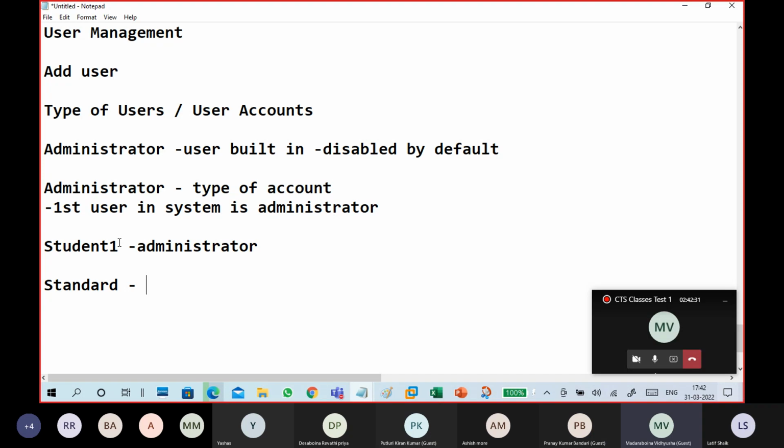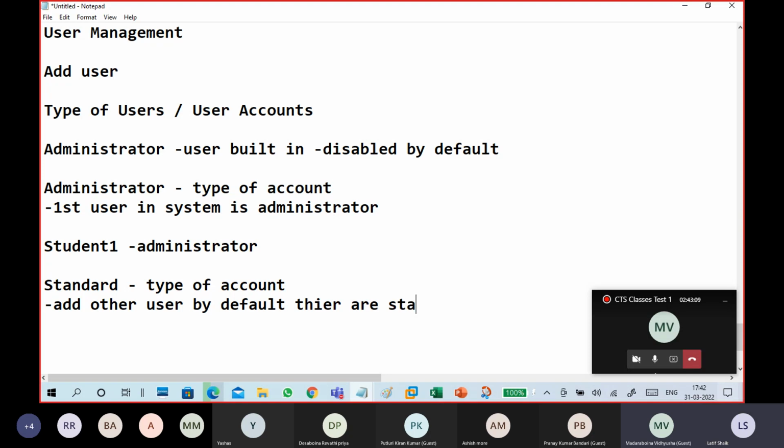Okay, standard is also a type of account. Standard is a type of account. So two types of accounts: one is administrator and another one is standard. So when you add other users, by default they are standard users.